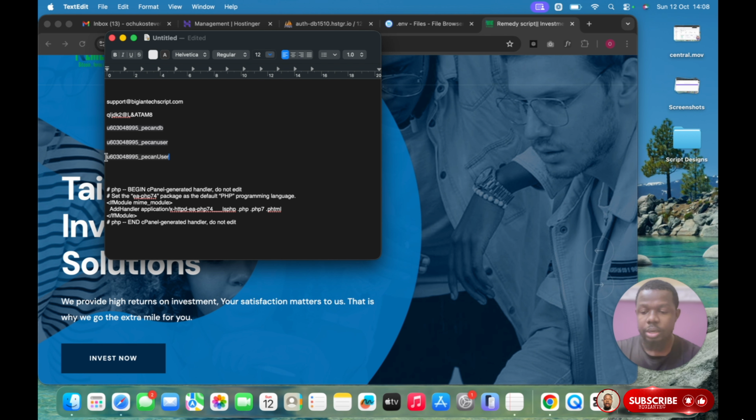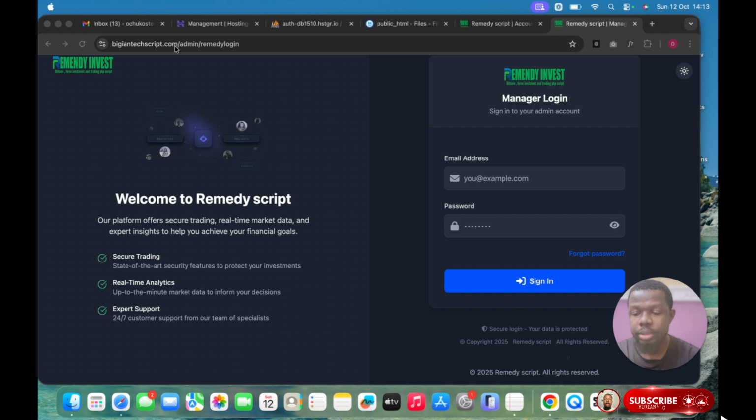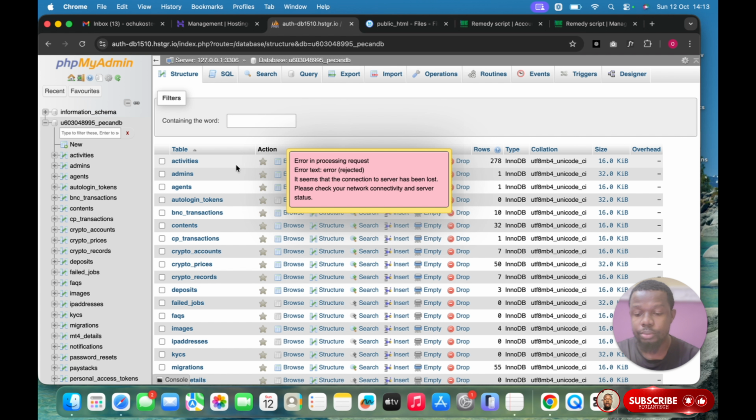So let me copy my domain to a new tab. So to get the admin link, it is your domain/admin/remedy login. So that's how you get your admin information. Now I told you guys this is not my customized script. I just love to upload new designs that are very nice, just in case of those who want to get something like this. So go back to your public_html.